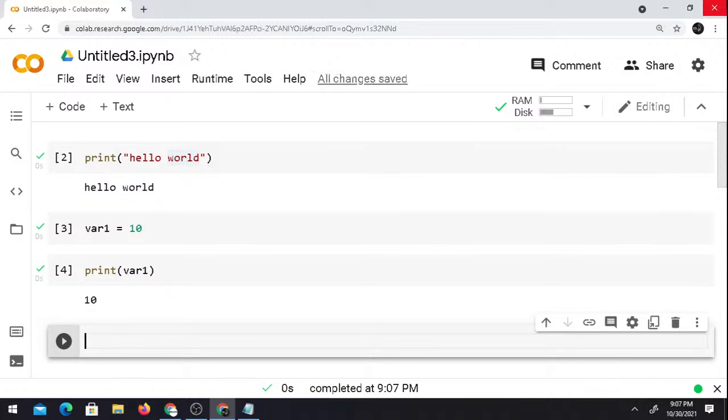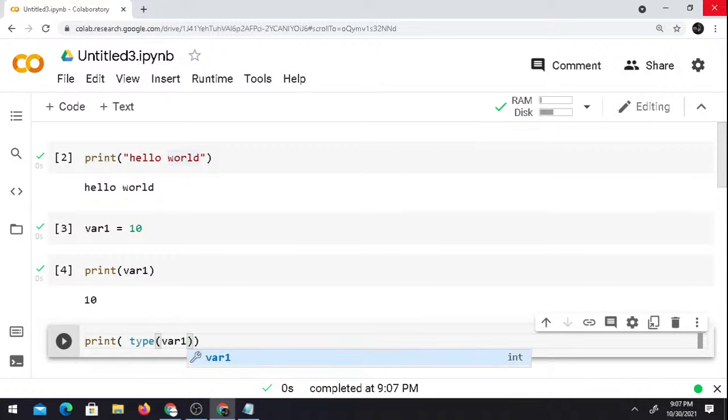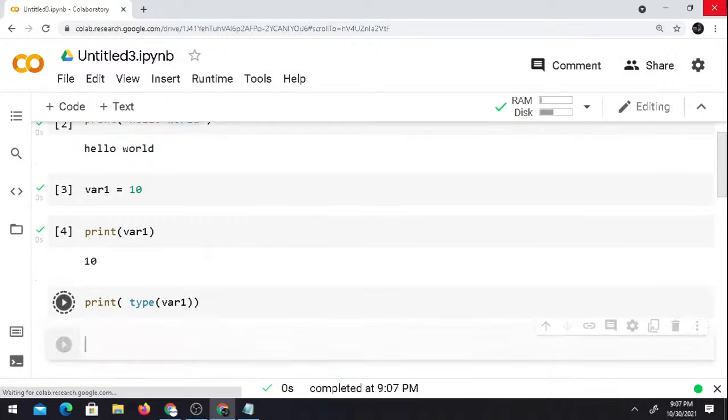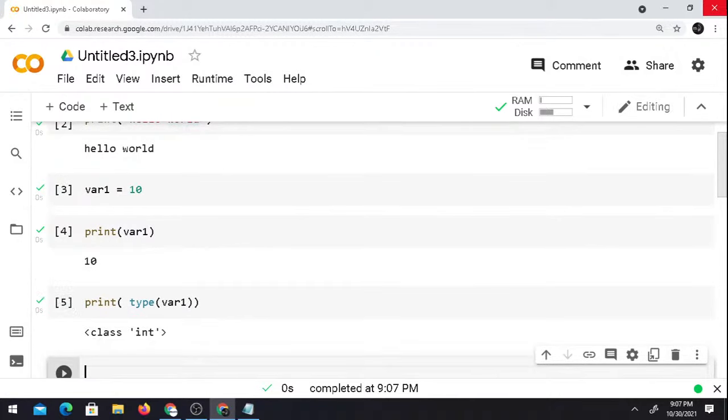To know the data type, you have to use one of the inbuilt functions available in Python, and that is known as type. In the print statement you can call the type function. This type function is going to print the data type of your variable. If you run it again, it will show it is of int class.